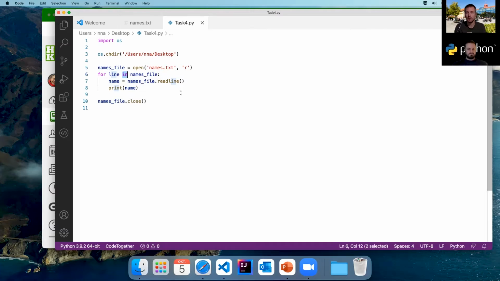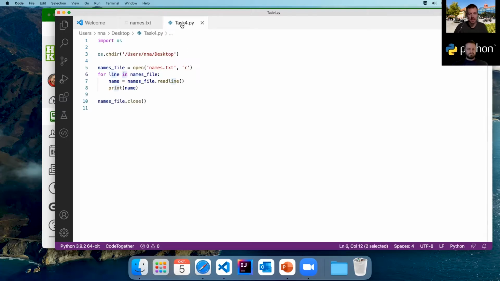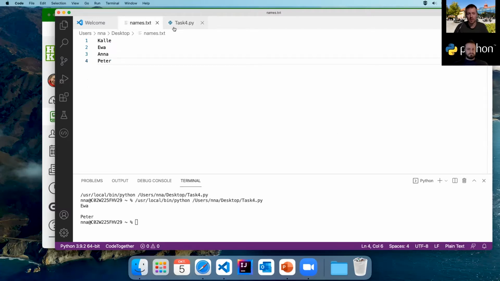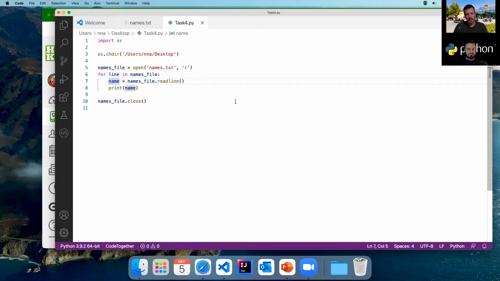So I thought it was fun to bring it up and show it to you guys, because it said that we should print all the lines from the file. And here I have a file with some names in it. But if we run this, we see that it only prints 2 names. So there is a problem. It should have printed 4. And the problem is this line here.